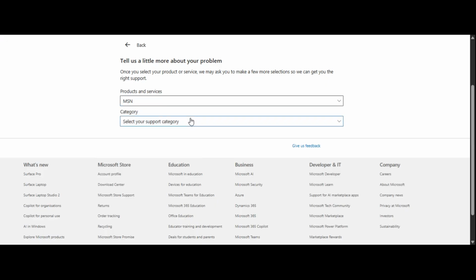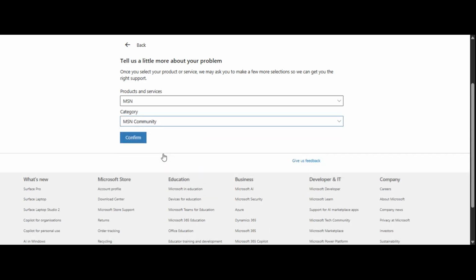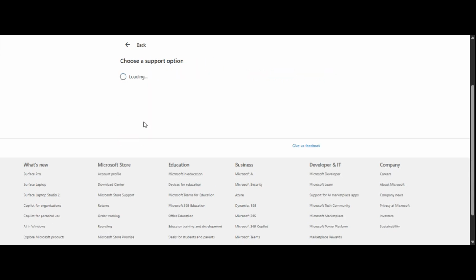After selecting MSN, click on Select your support category. This helps Microsoft narrow down the exact type of issue you're having. Then choose MSN Community from the list. Once you've selected that, click on Confirm. At this point, you should be redirected to a new window or support flow with a live Microsoft support agent or the next available support option.